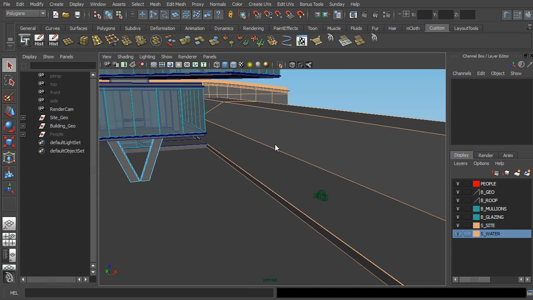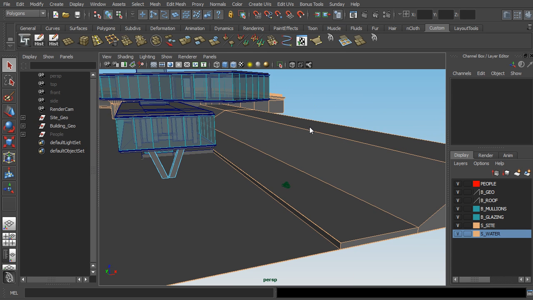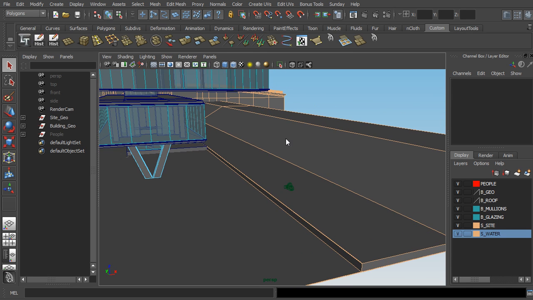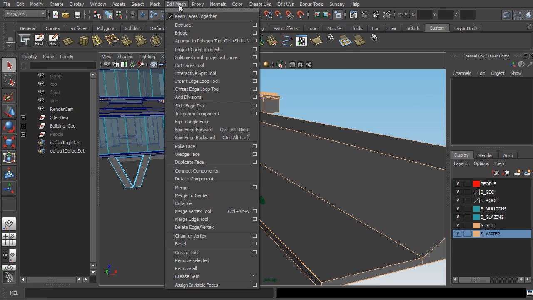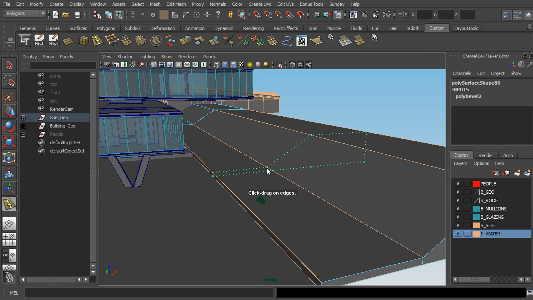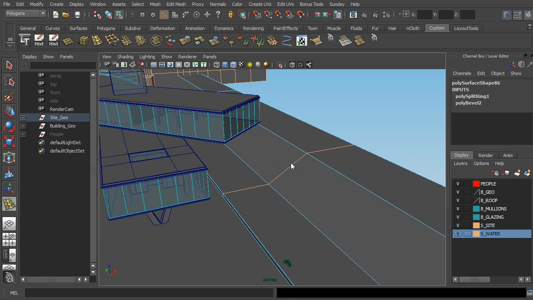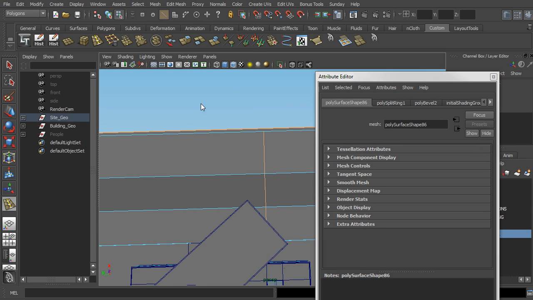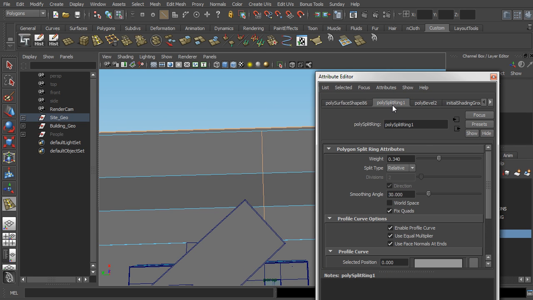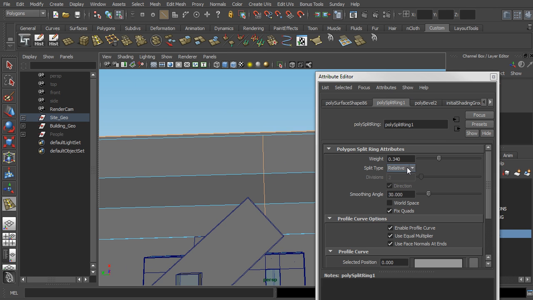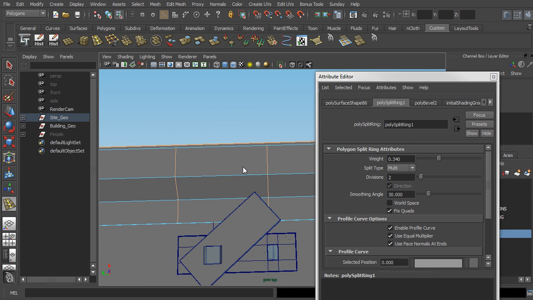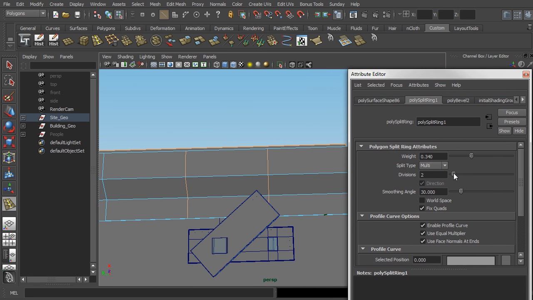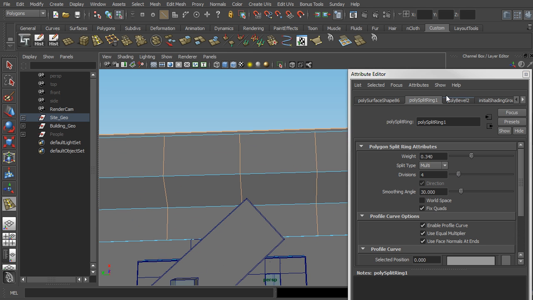Next thing I want to do is add some joint lines in the sloping wall over here. So to do that, I'm going to go to Edit Mesh and Insert Edge Loop tool. And then if we just click and add an edge loop anywhere over in here, and then open up your attribute editor and go to this Poly Split Ring tab. And then if we change the split type to multi, we can choose how many divisions we want to have. And I think 4 looks good here.